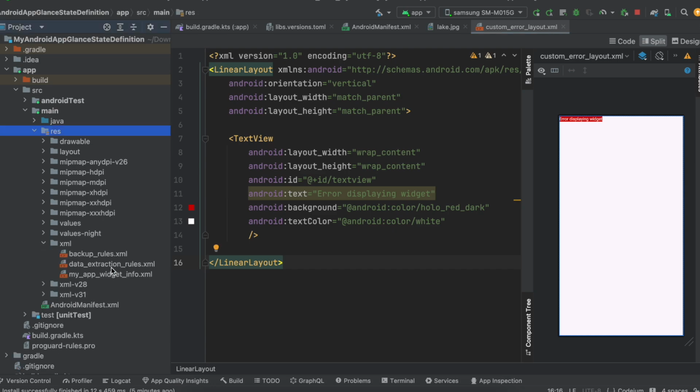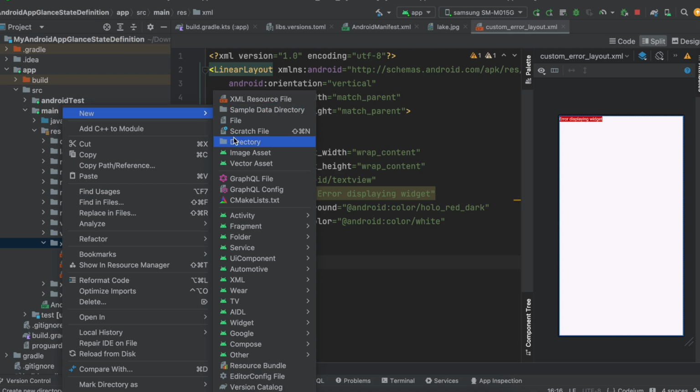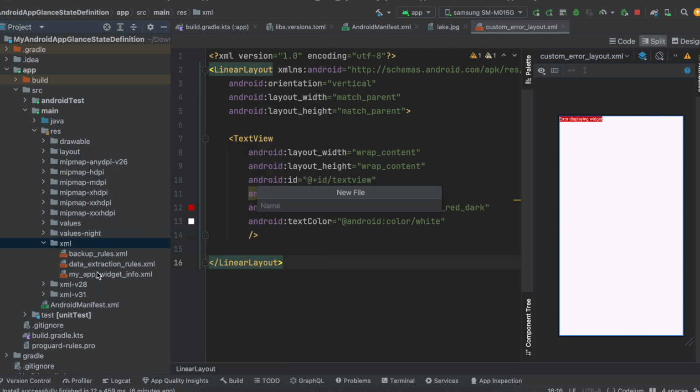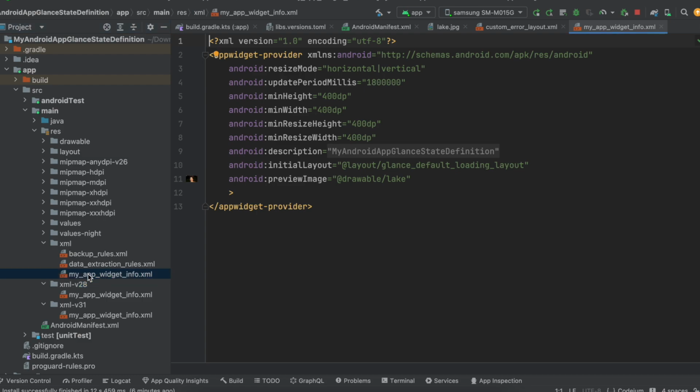So firstly, inside XML you will have to create this XML file. Just right click, new file, and you can name it as my app widget info. I have already created this. Similarly you will have to do it for xml-v28 and xml-v31 as well. So first we go to XML's my app widget info.